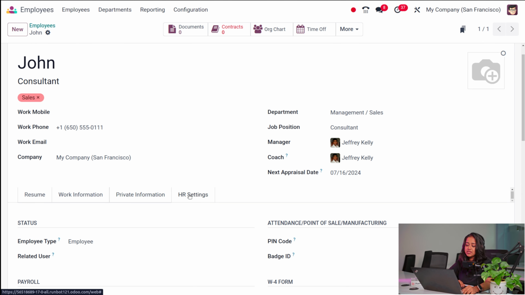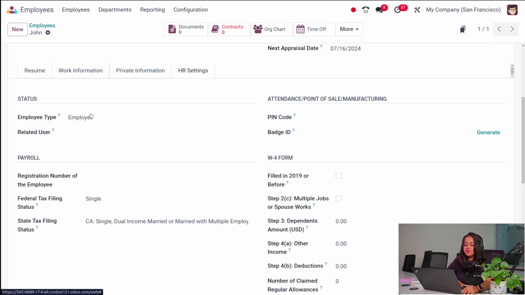And then you have the HR settings. So here you have the status of the employee. You have PIN code, badge ID. So this can be set, and this badge ID or PIN code can be used in case of POS, or even the attendance where you are punching. You can use this badge ID as well as the PIN code.